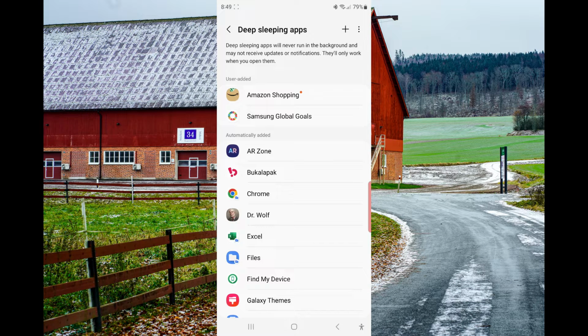You can see that the selected app has been removed from the deep sleep app list and moved to never sleep app list automatically.